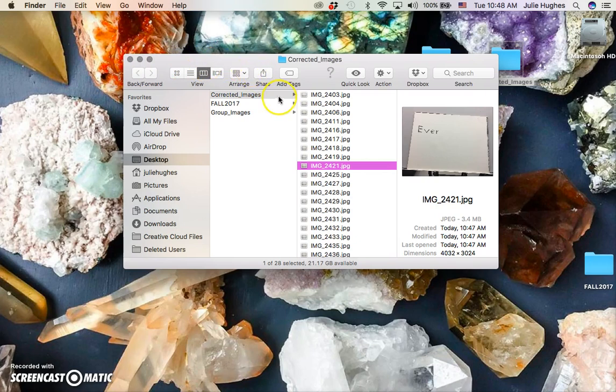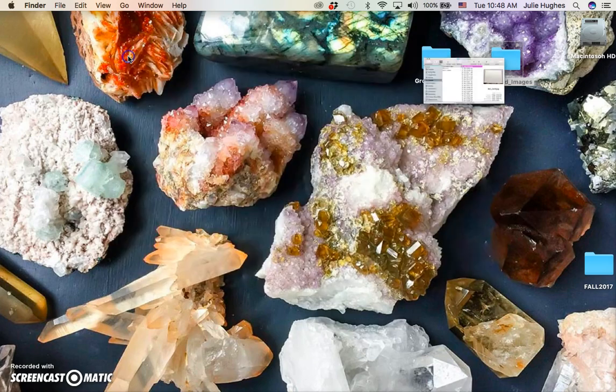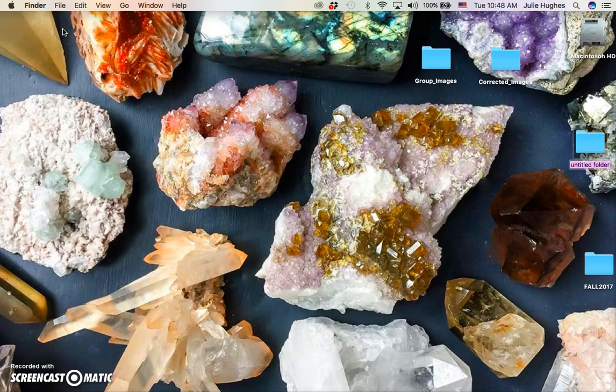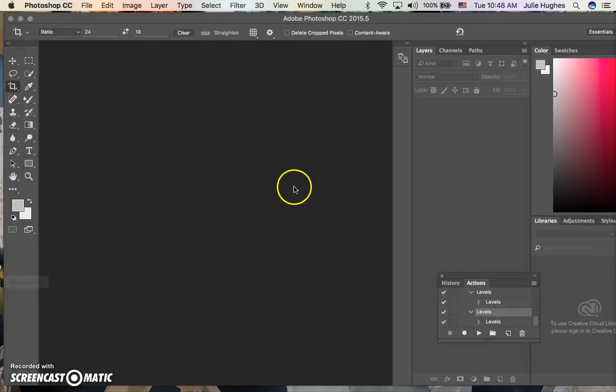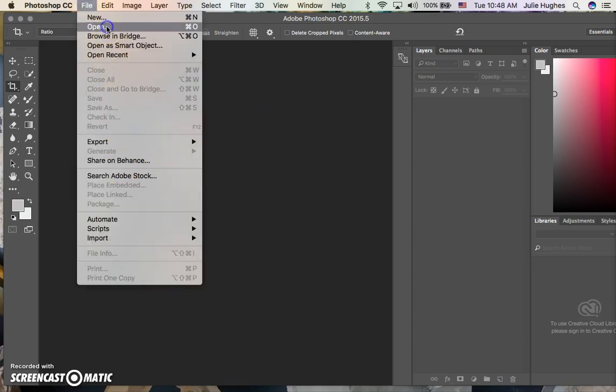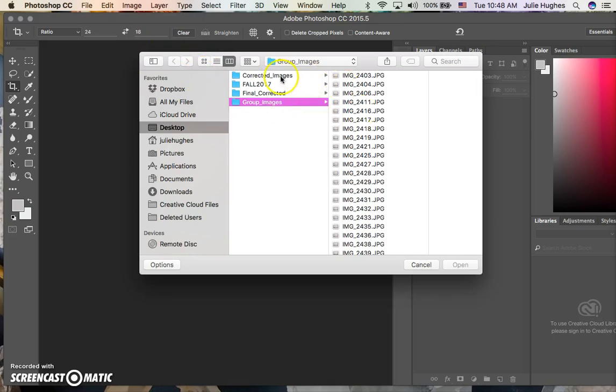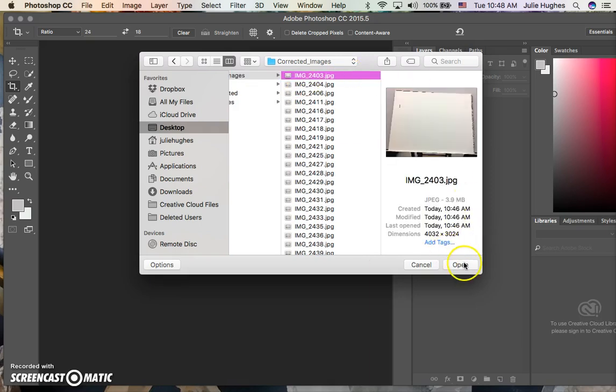The last thing that I want you to do is to set your image size. I'm going to create another file. I'm going to call it final corrected. Okay. And let's set image size. So we're going to do the same kind of thing that we did for levels, but we're going to do image size. So I'm going to go ahead and open one of my corrected images. There we go.